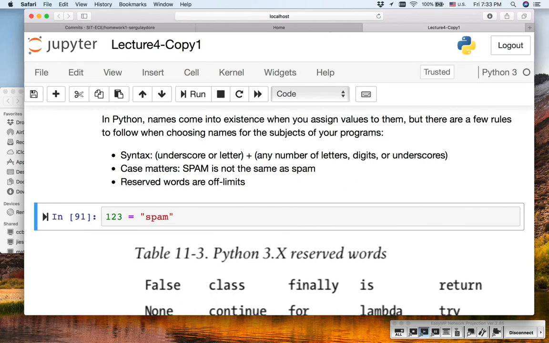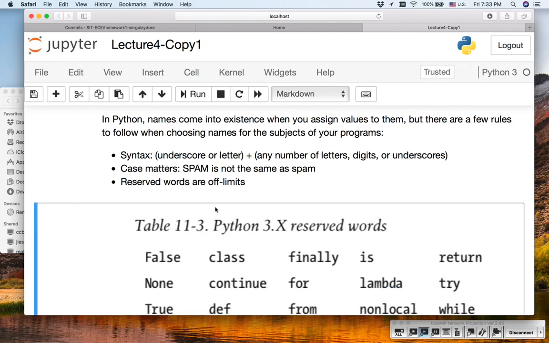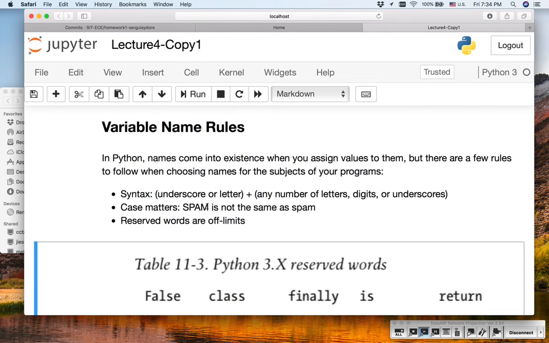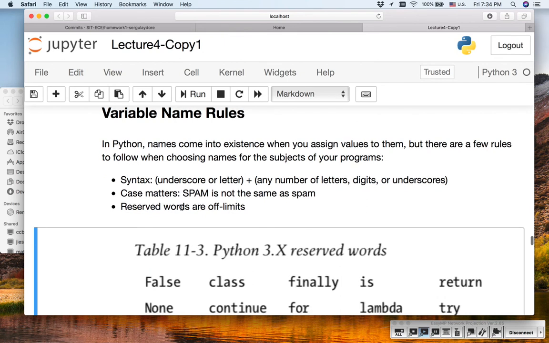So if you get an error when you create a variable name that starts with digits, then that's the reason. So by rule, you cannot do that. And so case matters. So uppercase spam is not the same as the lowercase spam.